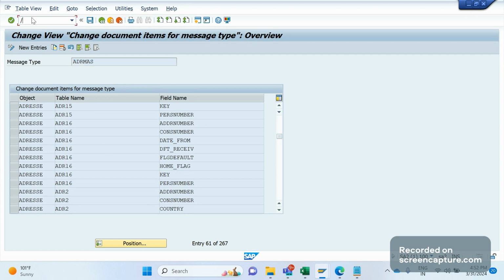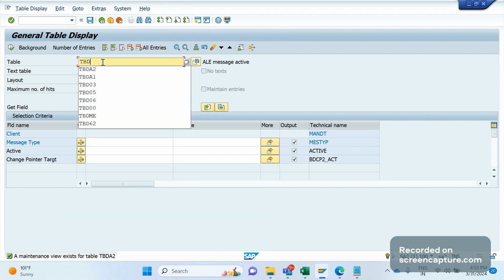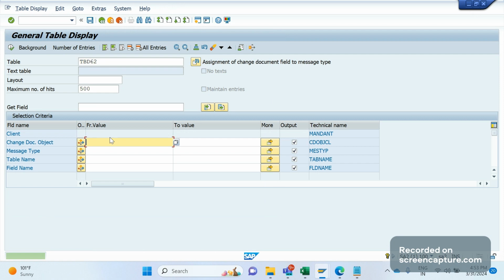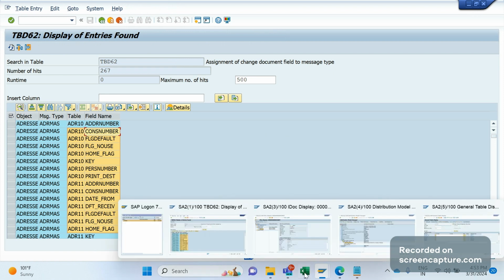The table is TBD62. And if I give the message type ADRMAS and execute, I see all the available fields table wise, right? Let me review that one more time.